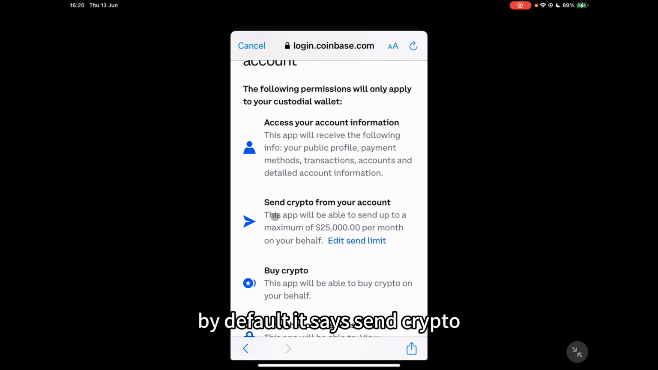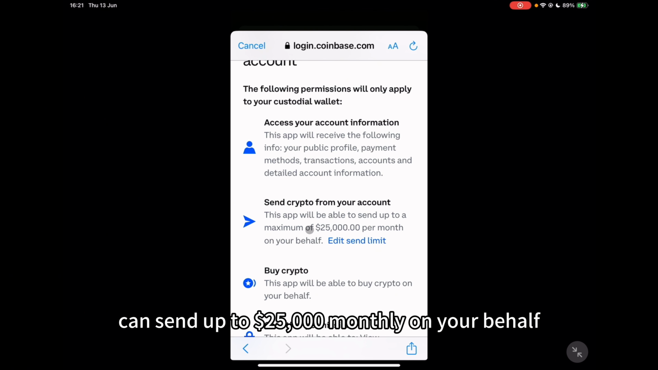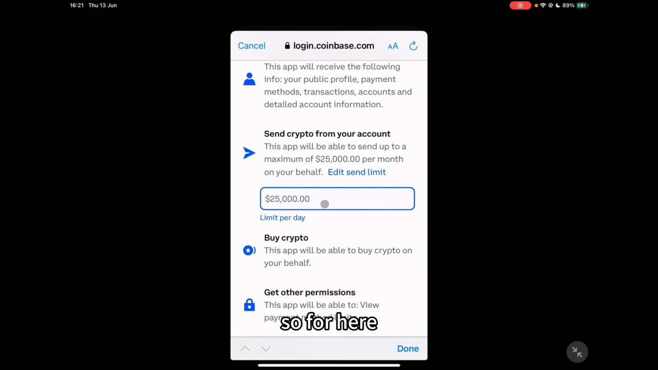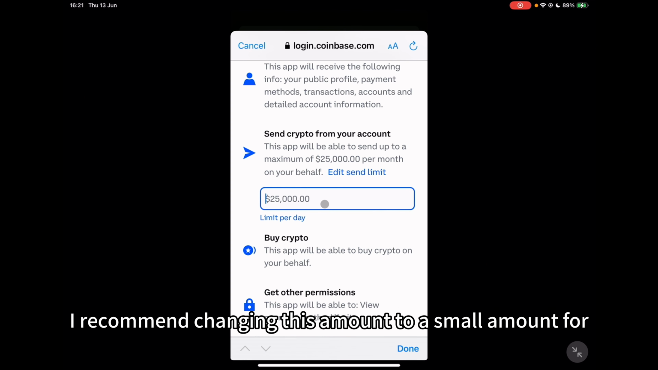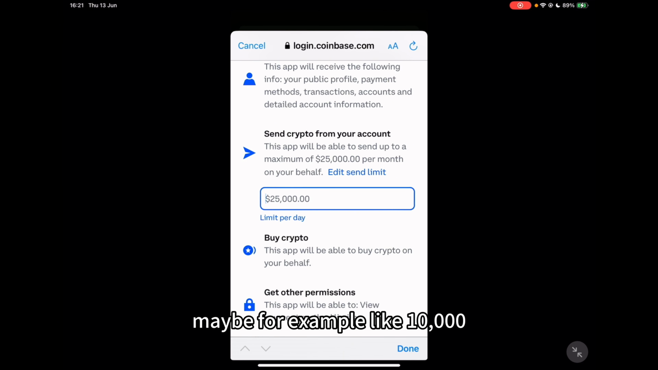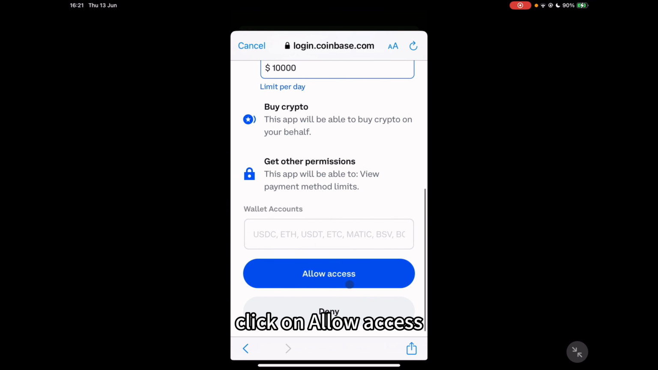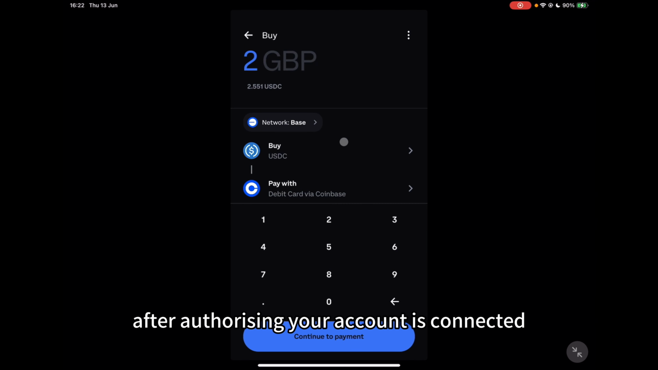By default, it says send crypto from your account. This app can send up to $25,000 monthly on your behalf. So for here, I recommend changing this amount to a small amount for security reasons. Maybe for example, like 10,000. So when you just change the limit, click on Allow Access. After authorizing, your account is connected.